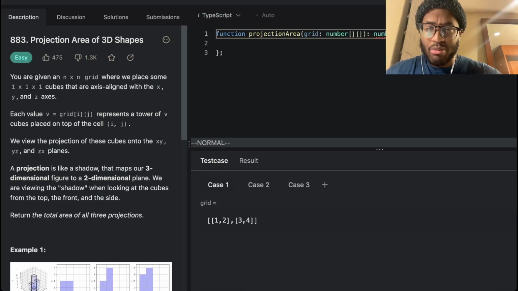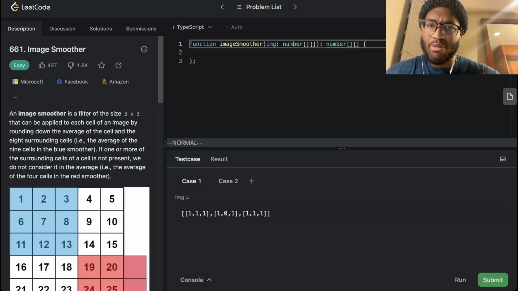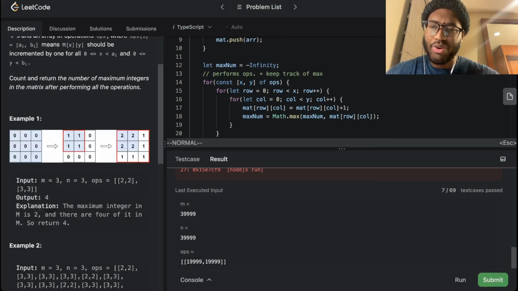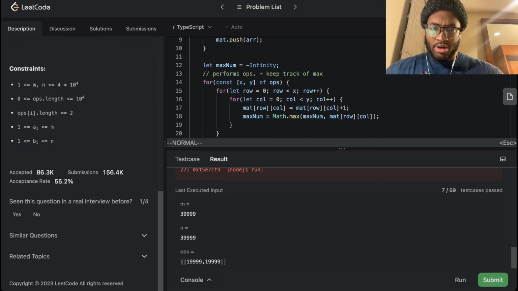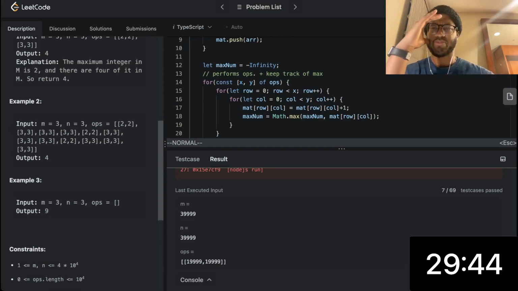I think we were stuck on a problem. We've still been avoiding projection area because the problem makes no sense, but maybe we'll get to it. Now we're working on range addition. So I think that's going to be what we spend our time working on today. So we have 30 minutes.